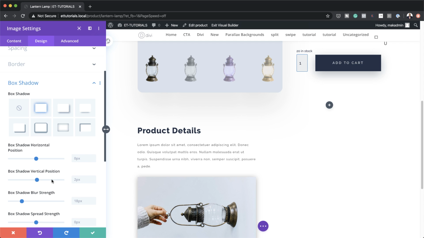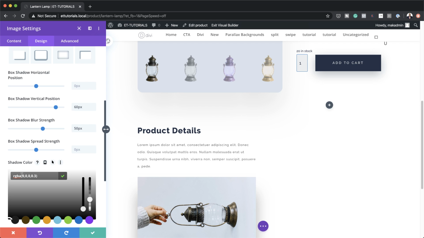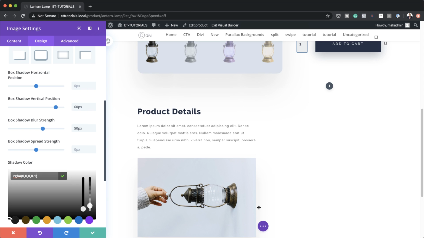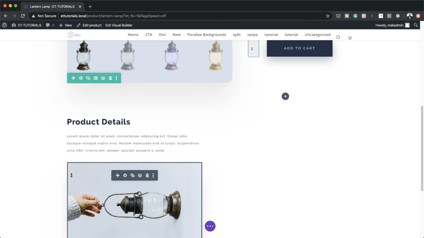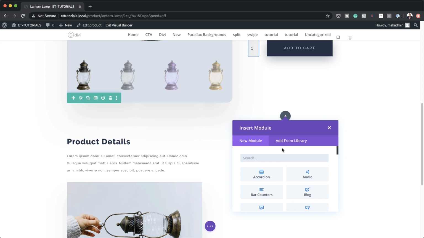So our vertical position, we're going to set this to 60. For our blur strength, we're going to set this to 50. And then we're going to come over here to our shadow color and just paste the values between the brackets. So pretty much that's all we need to do here. We're going to save. And then over here on column 2, we also need to add an image module.